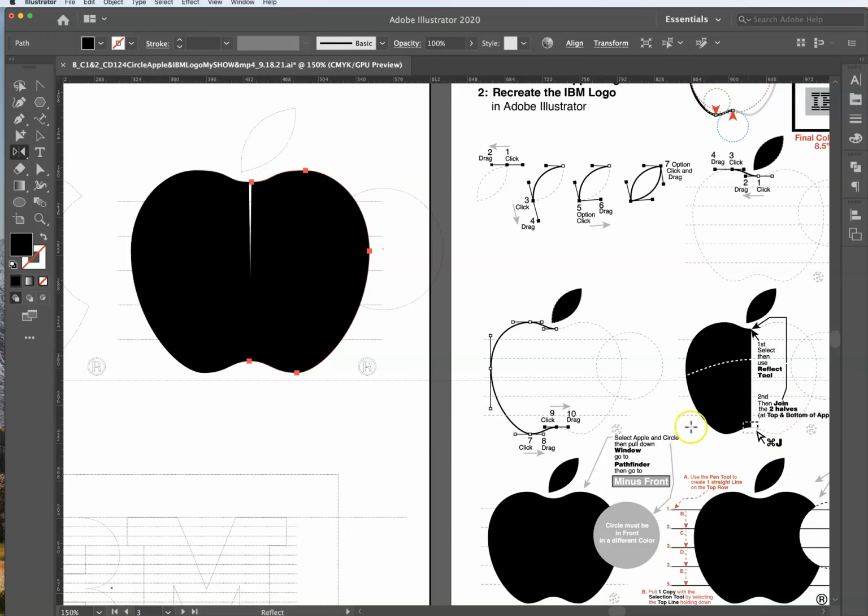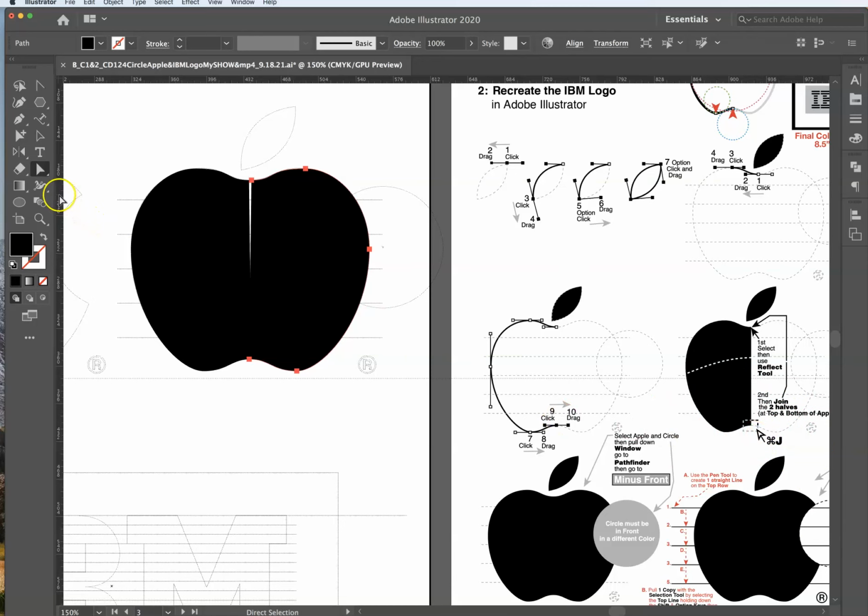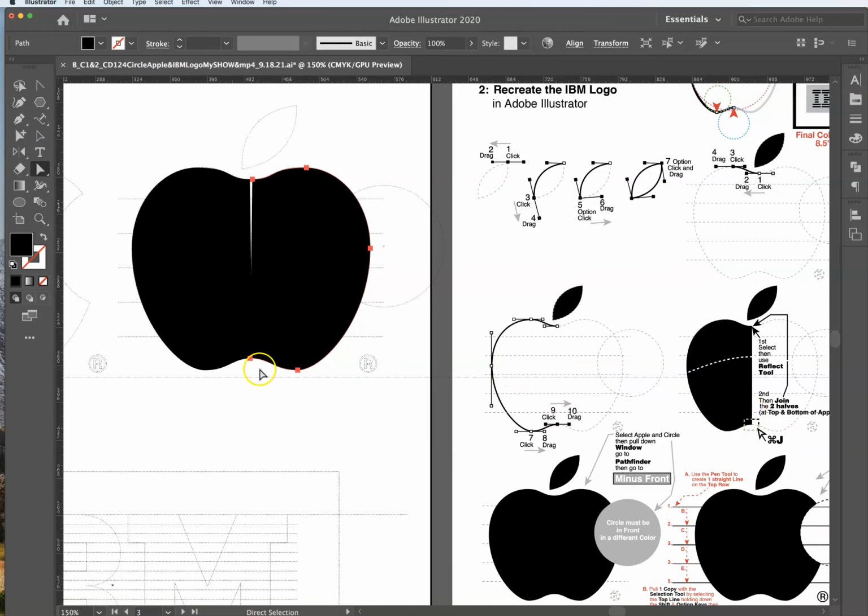Now we're ready to join. So if you look right here, it tells you how to join. It's using the white arrow. You need a direct selection arrow. That's the white arrow. And if you look at the sheet of paper, don't touch anything. Drag over the two points only that you want to join. So I drag only over these two points that are here. And I'm doing Command J to join it.